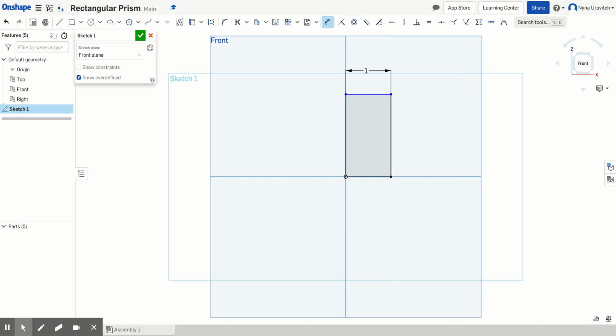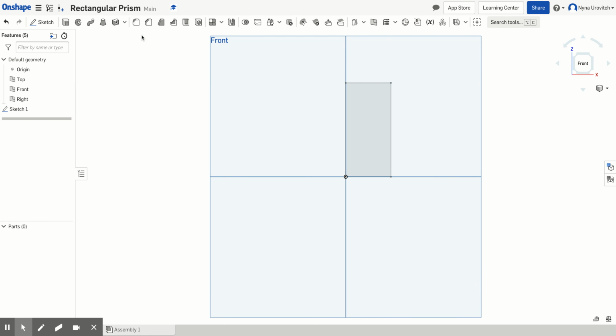Next, the length of it is 2 inches. So I'm going to select it, pull it out, and I'm going to go 2 inches. Here I am, 2 inches and 1 inch, and now I have my rectangle drawing, my rectangular drawing. I'm going to go check, okay?